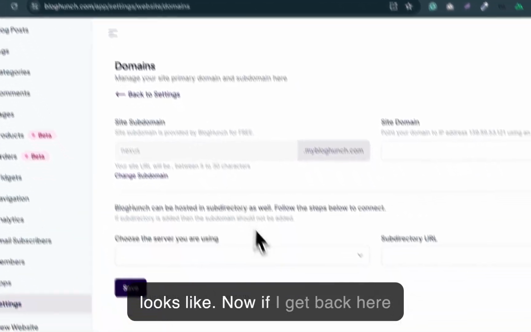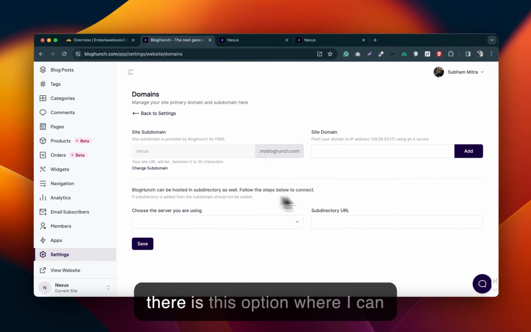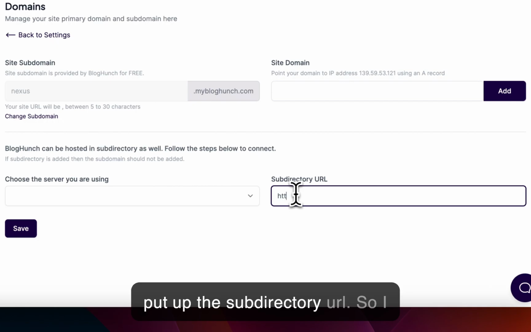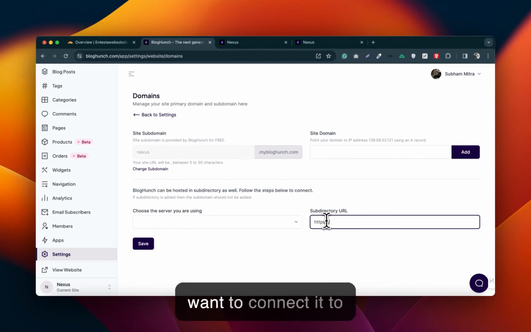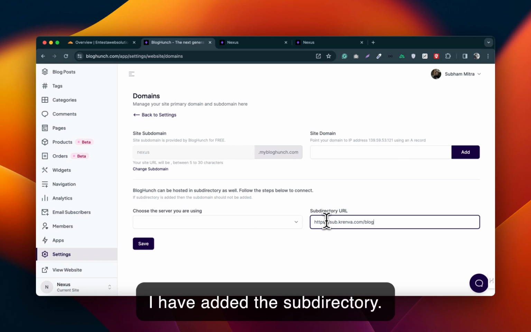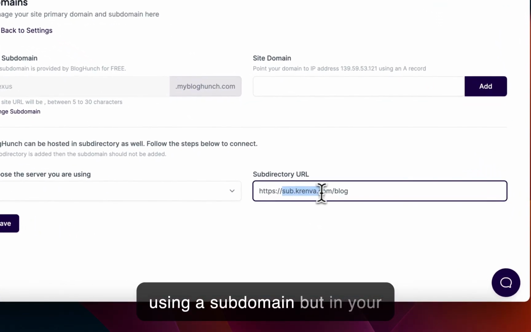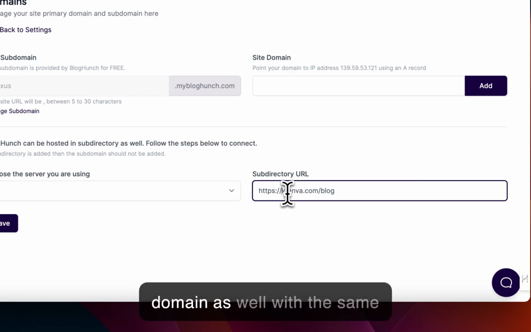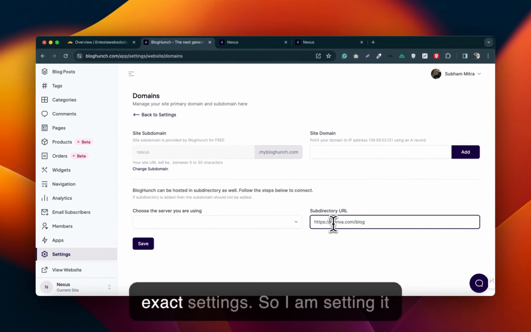Now, if I get back here, there is this option where I can put up the subdirectory URL. So I want to connect it to https://sub.cranva.com/blog. So I have added the subdirectory. The entire URL needs to be added over here. For this one, I'm using a subdomain, but in your case, you can directly use the root domain as well with the same exact settings.